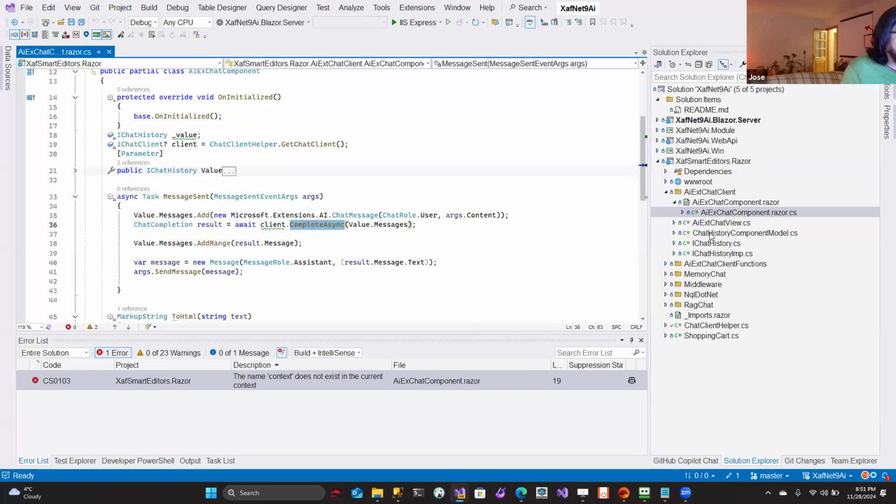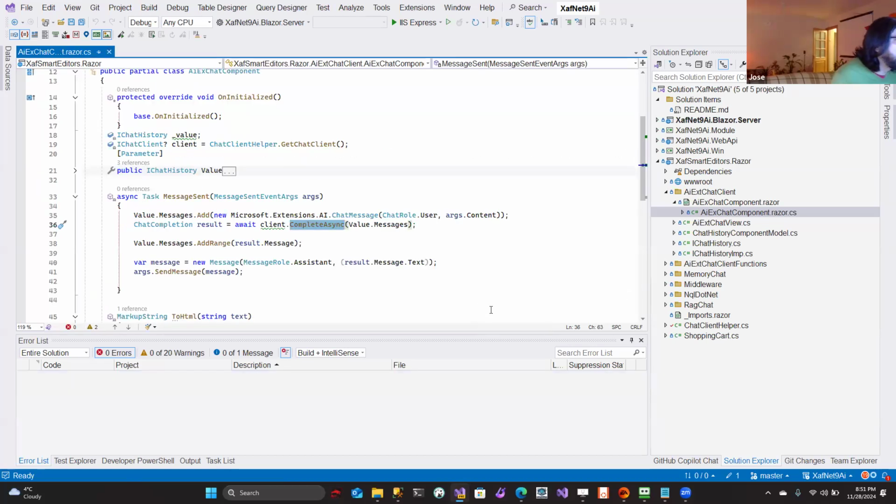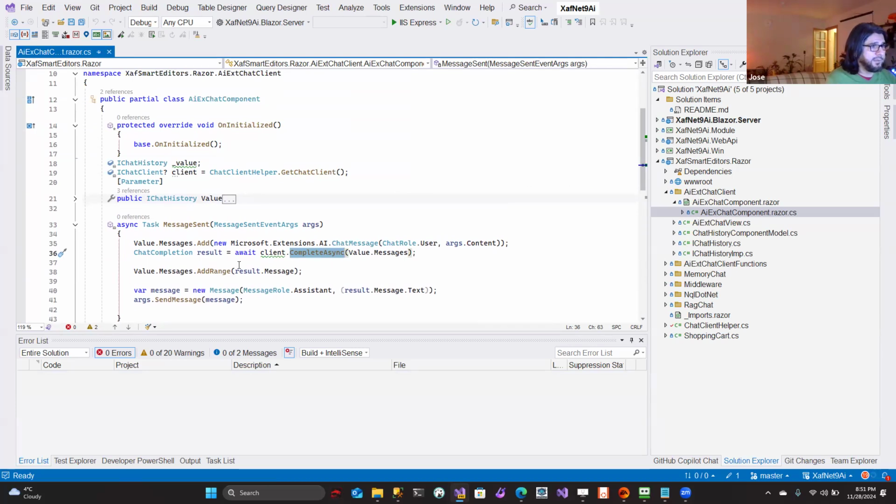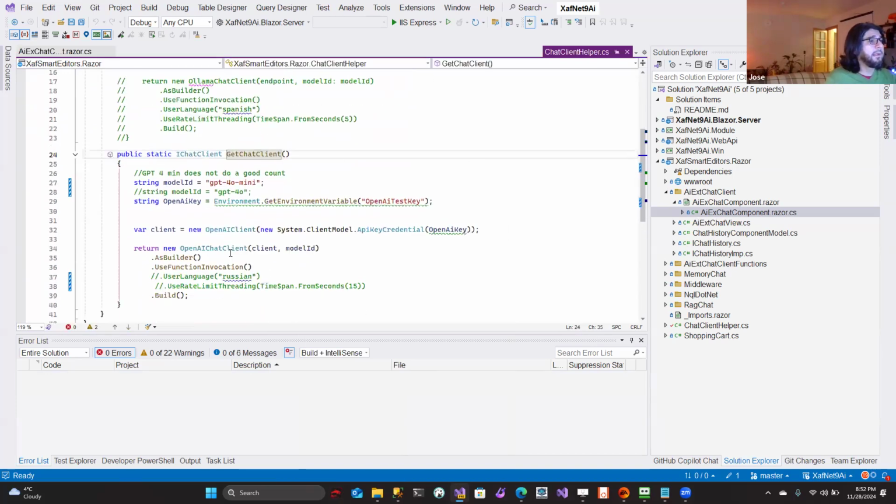Well, something happened there. I don't know what the problem was, but okay. So this is the most simple case. We inject the client. So we have a parameter that is a client, and we get it from the same helper that we had before. So if we go to definition, is this the helper here?